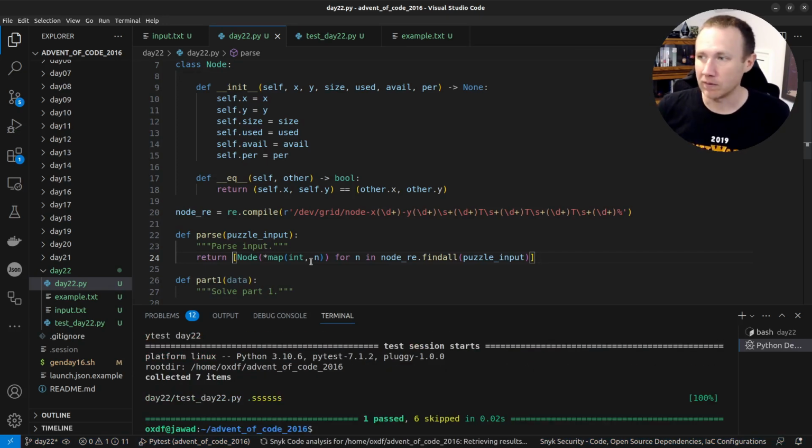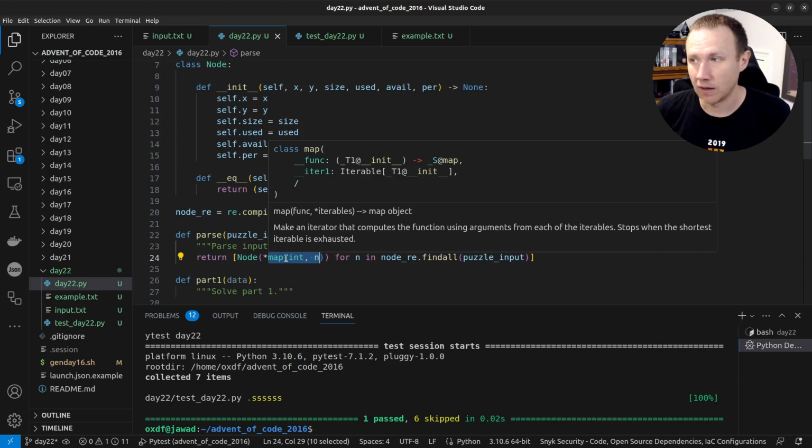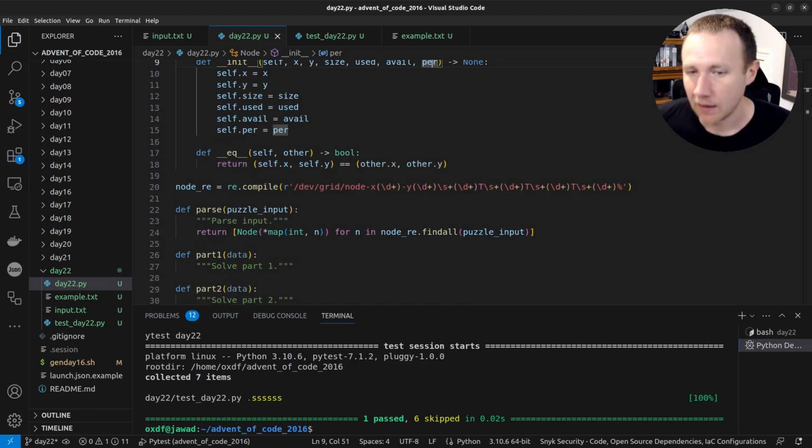Sweet, so this works. Basically, each time it finds this pattern, it's going to return me a tuple of 6 values. That's n. I'm then going to take the map function and apply int to each of those n values, so all of those go from strings to ints. Now I have a generator of 6 ints. The star says expand that out and treat those as 6 individual items and pass those into node. Create a node object, and I'm going to return that. So that seems to be working nicely.